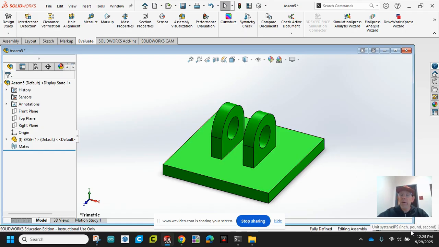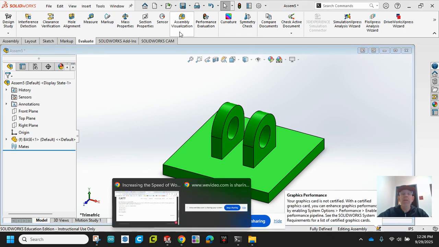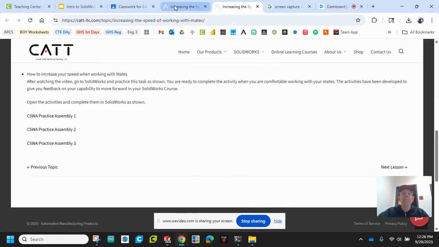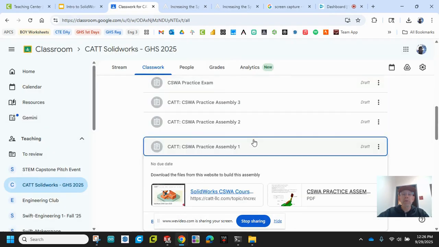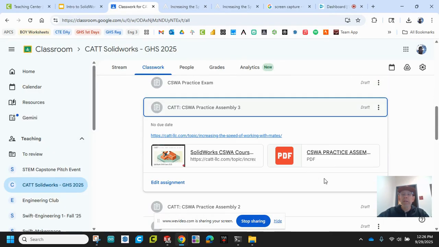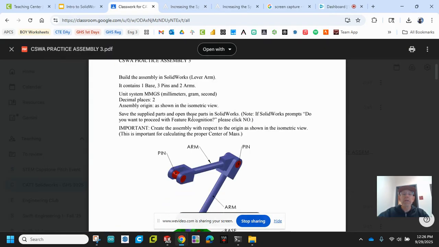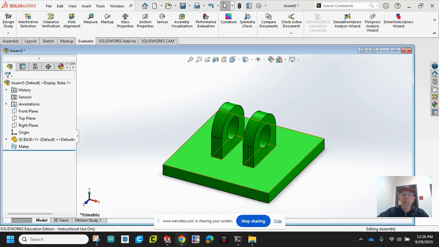All right, now the first thing you always have to do is double check your units. Here you can tell right now it's an inch-pound system. Looking at the assignment, you can see here it says we need to be in millimeters, grams, seconds. So I'm going to come back and change this to millimeters, grams.